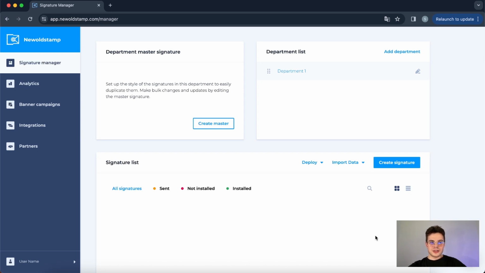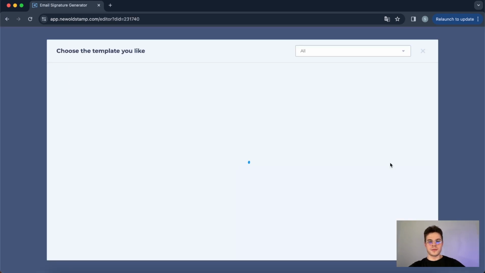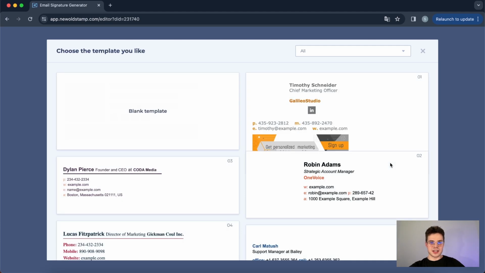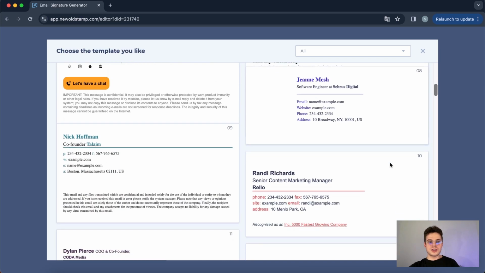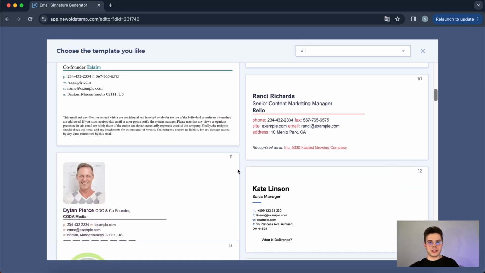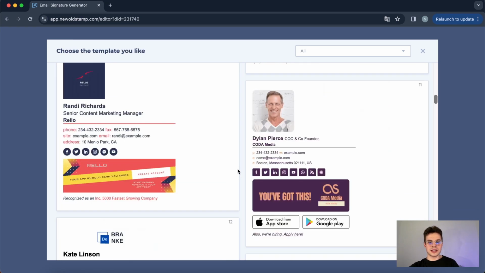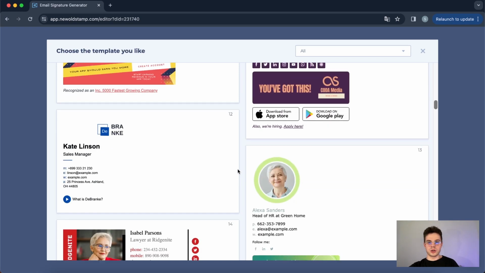Once you're on our signature manager, you're going to see that there are 3 fields, and I would totally recommend starting with signature list. Once you can see the signature list, go to the top right of the section and click create the signature. Once you click it, you're going to be redirected to the list of pre-designed signatures that are out there and going to save you tons and tons of time. So once you go through all of them and you find something you really like, I would just recommend to click the particular template you want to work with.